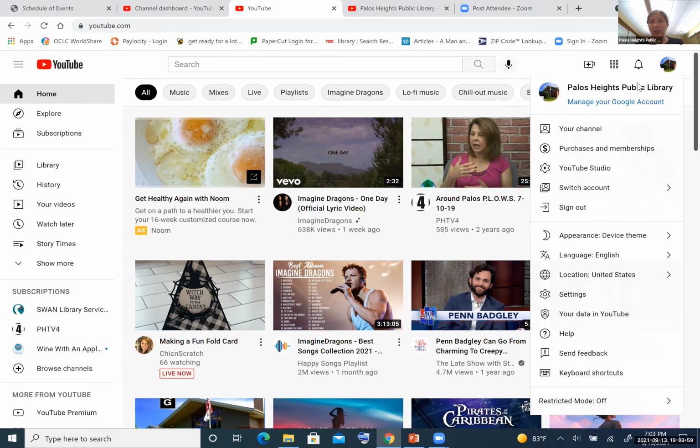Also clicking on the icon, you can see your purchases, another YouTube Studio. You can select the appearance of your homepage. And this is also where you would sign out if you were all done with YouTube for the day.